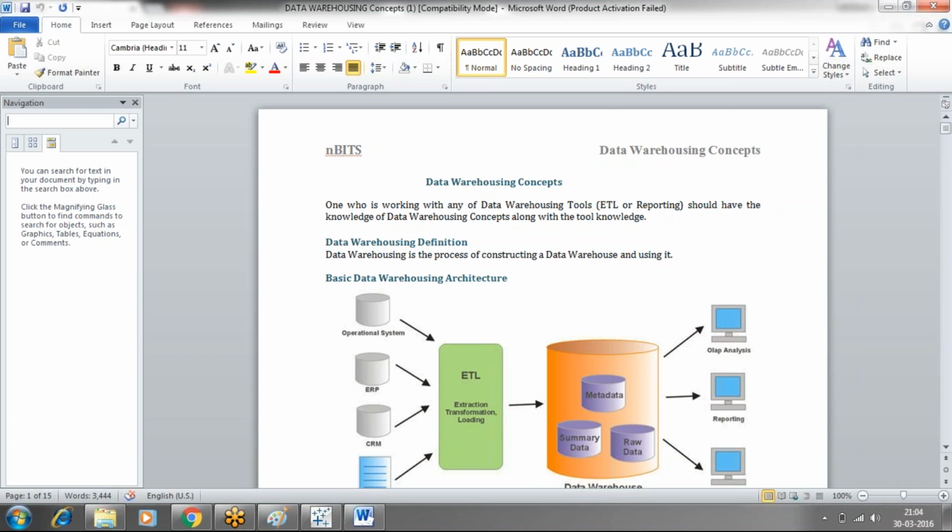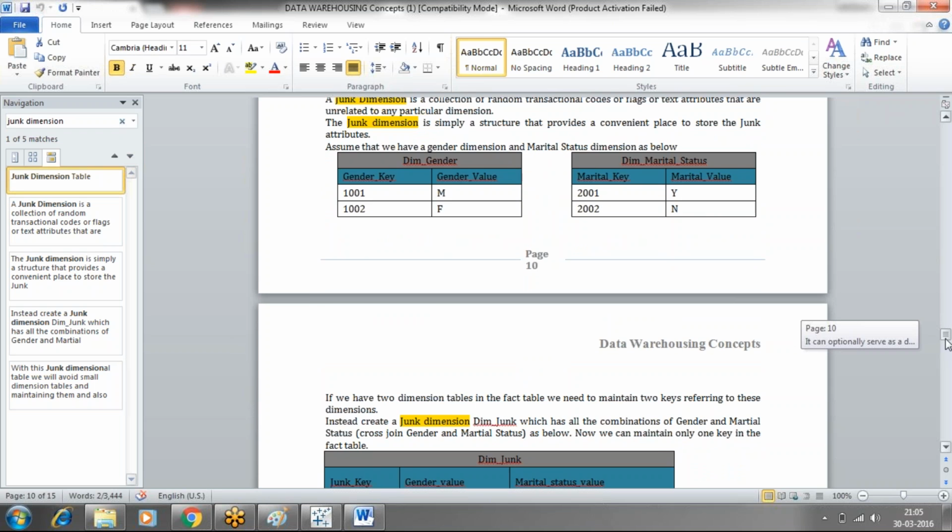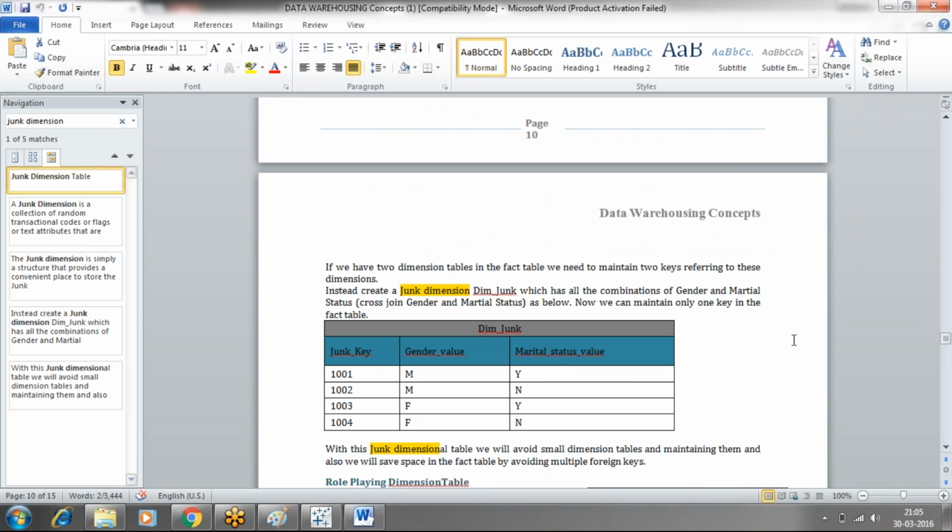something should be there for junk dimensions, no? If you go here and click on this, here we have gender value, dimension value and status. A junk dimension is a collection of random transactional codes or flags, which we are not going to make use of for development purposes, so we call it a junk dimension. Here we are getting some different values. If you read all these things, you will understand what exactly it is about.